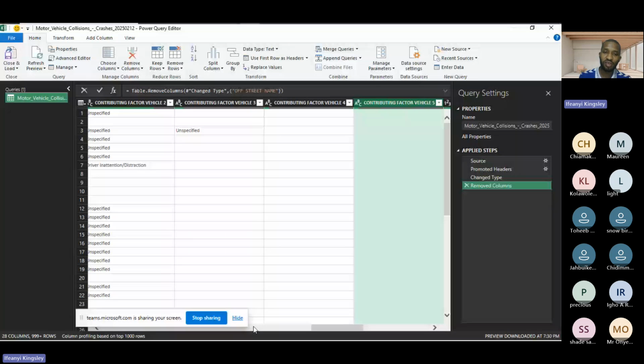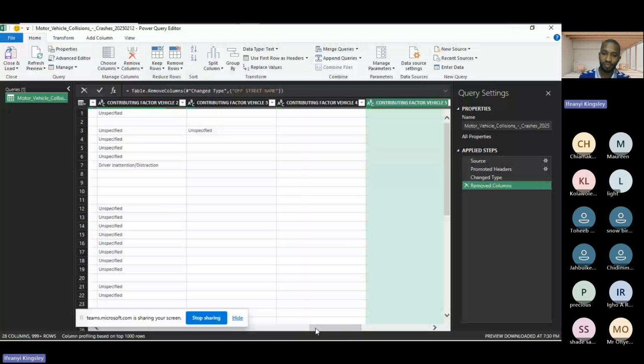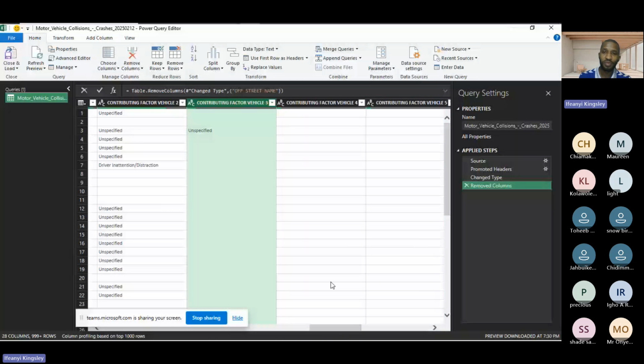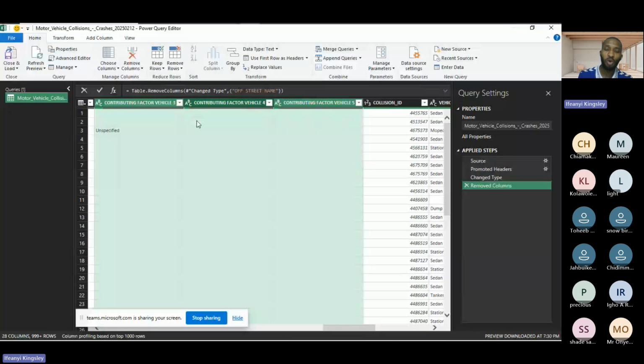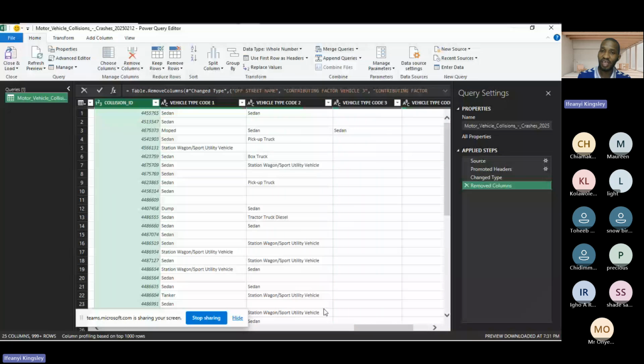So what you do is click on one of the columns, hold your control key, and click on the other columns. It helps you to select more than one column. When you want to select more than one column, you just click on one, hold your control key, click on the rest of the columns, and you have multiple columns selected. You can simply right click now and choose remove columns. The same thing applies to other columns if you don't have a need for them.